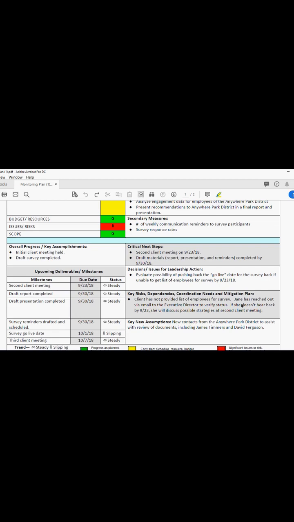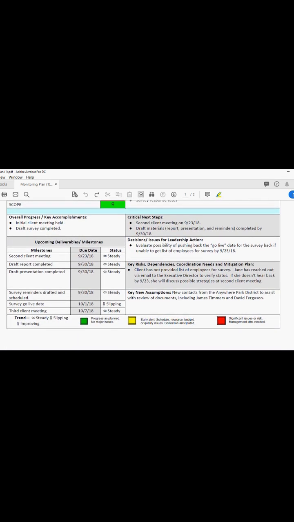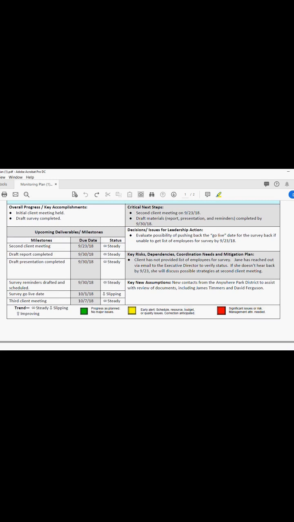Similarly, in the key risks, dependency, coordination needs and mitigation plan, this delves a little bit more down into risks that are identified. So in this particular situation, the lack of the client list could potentially be considered a risk. So you can also identify what you're doing to address that risk. So you're being proactive. Jane, one of the team members, is reaching out to the ED, and then if she doesn't hear back, it will be brought up at that second client meeting. So that's the strategy to address that particular need.